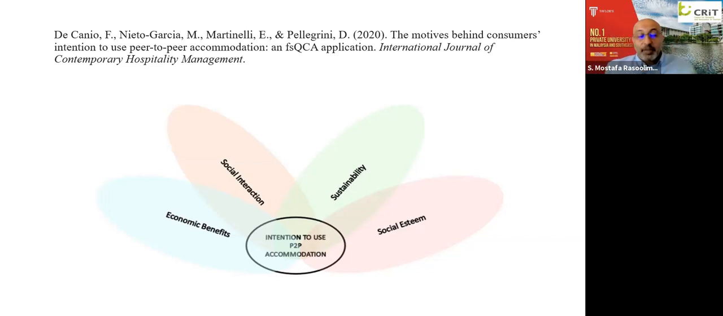Here there are some examples of papers published in tourism recently. This is one paper published in 2020. In this paper, we can see four independent variables that influence intention to use peer-to-peer accommodation. Here we have economic benefits, social interaction, sustainability, and social esteem that influence intention to use P2P.